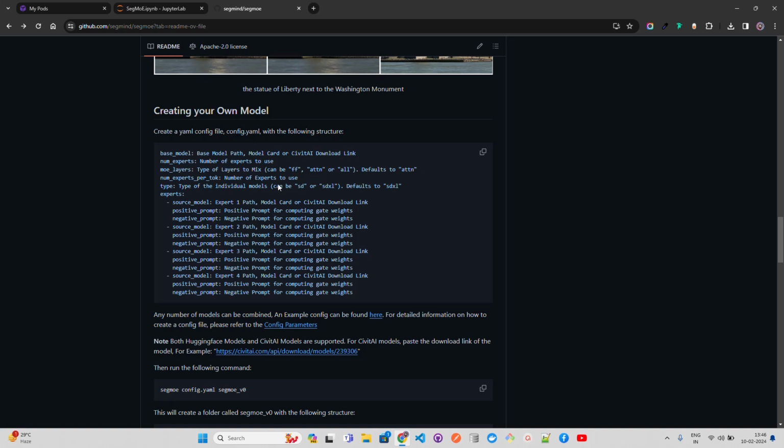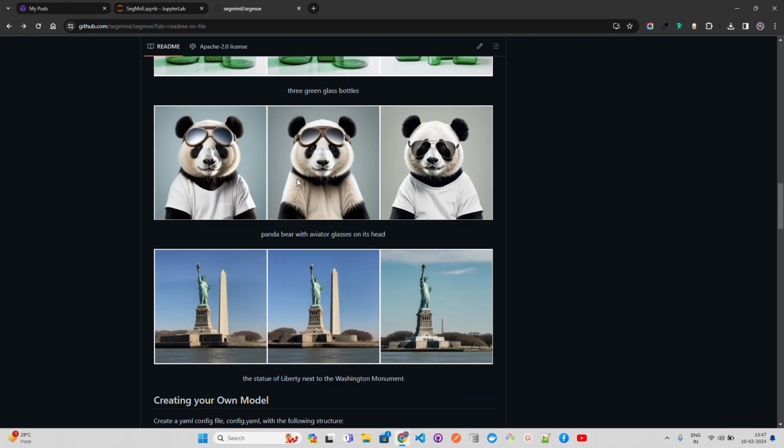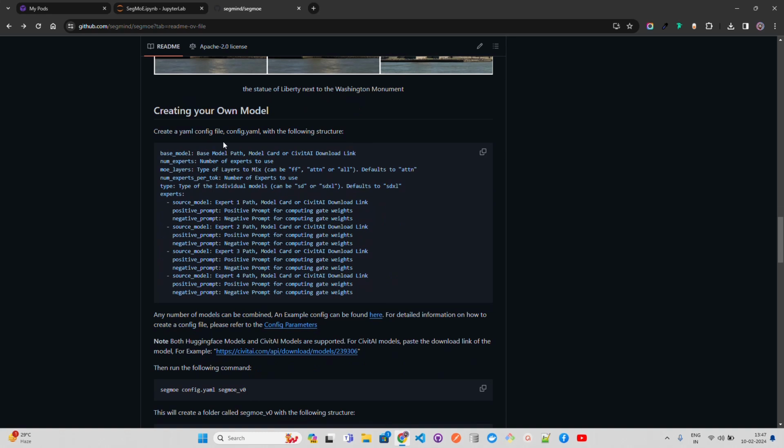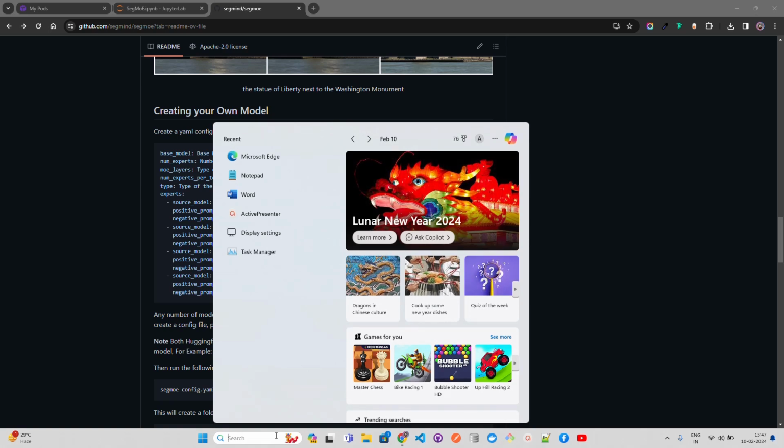Creating your own model. You can see this is how it says, creating your own model. Okay, now this is all the CivitAI download link, number of experts. Create a YAML config file, config.yaml, with the following structure. Let's just copy this. Okay, and what I'm going to do is open my VS Code.